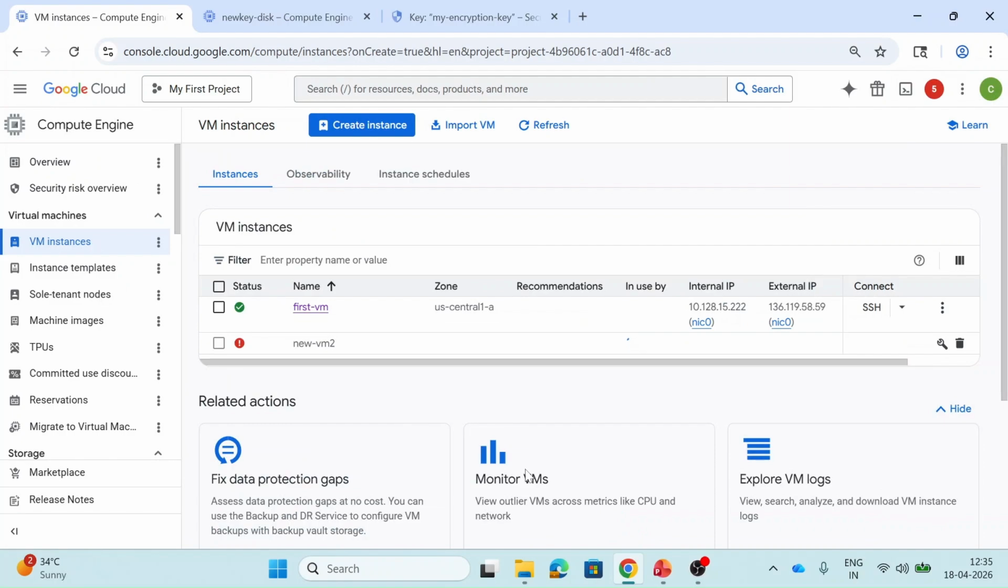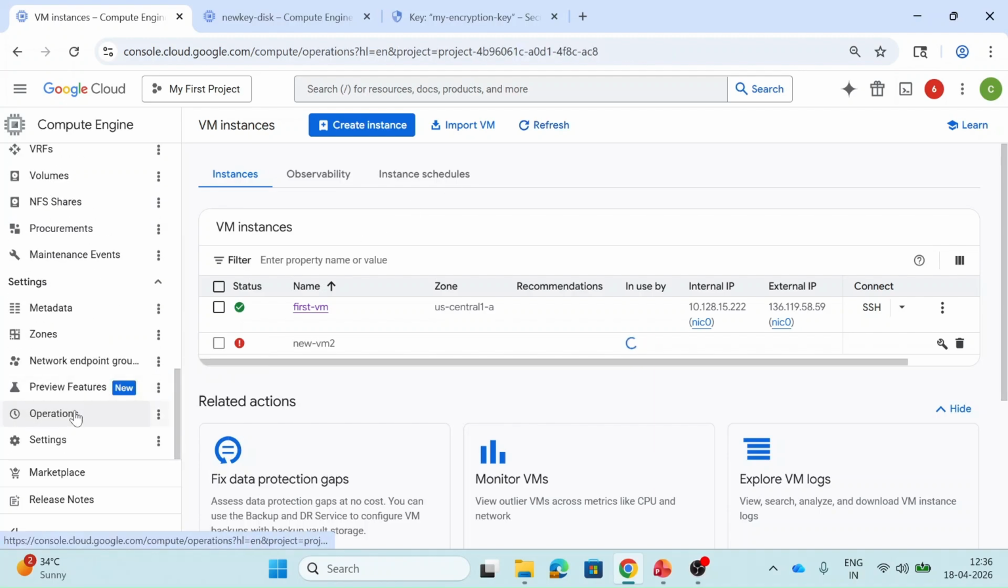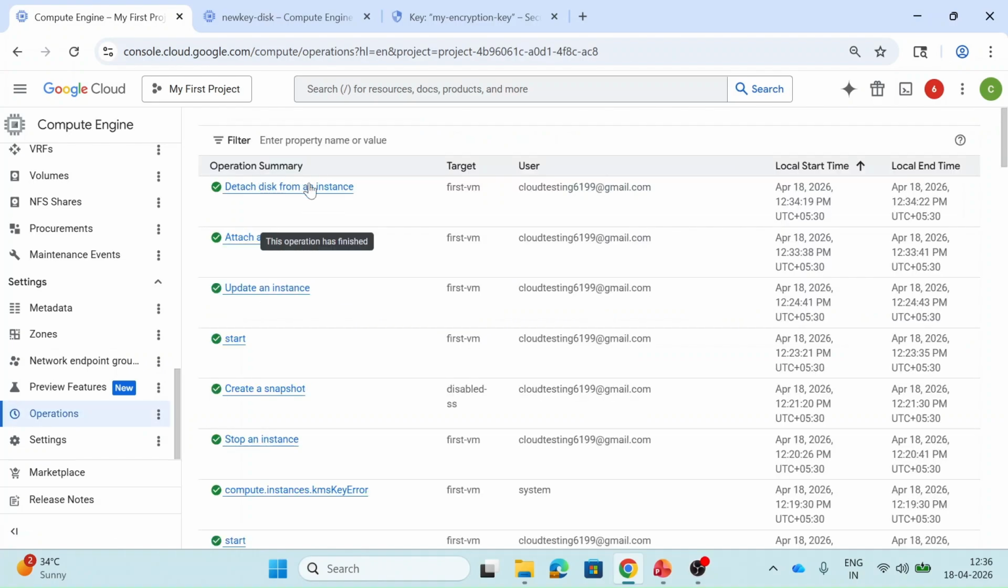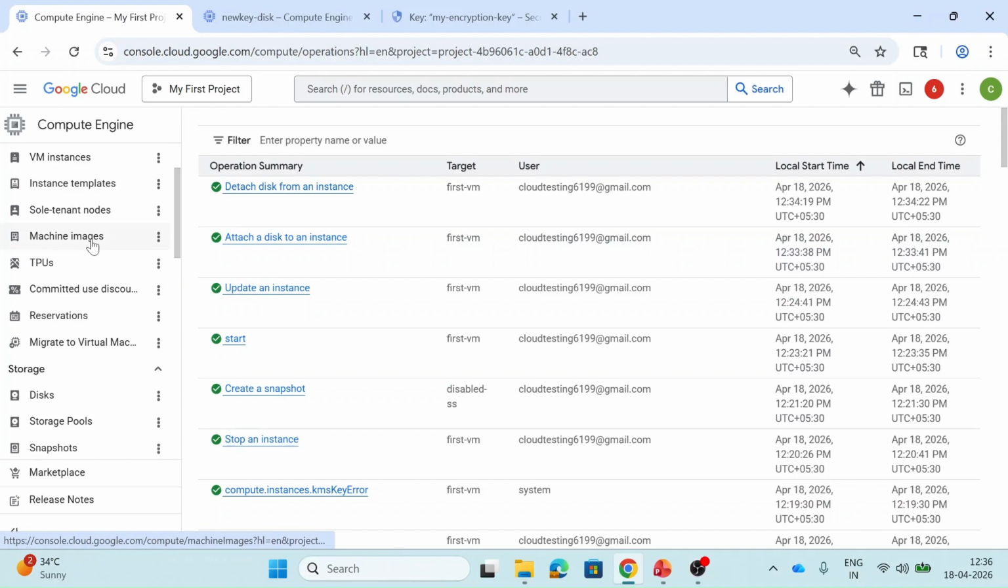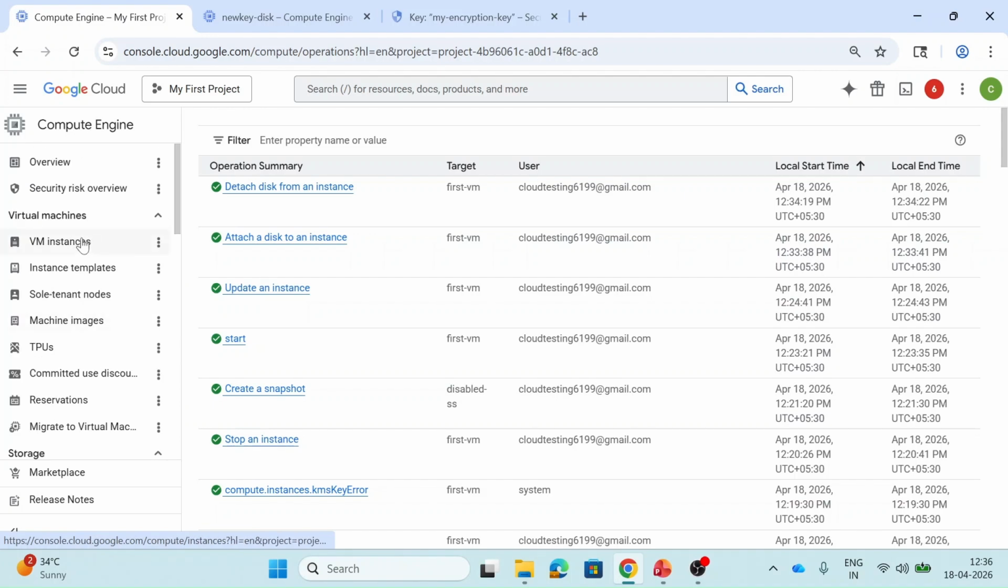So if you have a disk also, you cannot attach it to any running VM or a new VM. And the first VM will be shut down in some time. As per the Google documentation, it will take up to 7 hours once we disable or revoke the key. And once that is done, you can come to the operations page, and it will show you all the operations and who did that operation. This operation will be done by the system only.